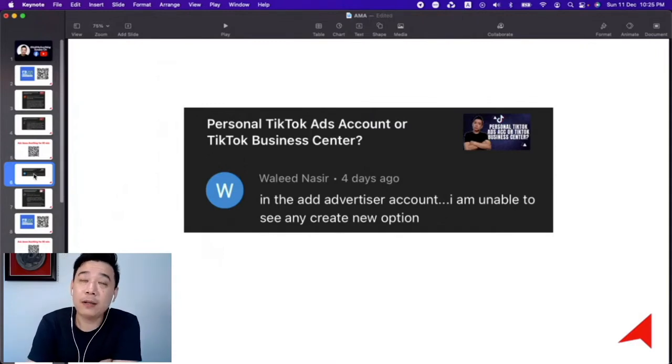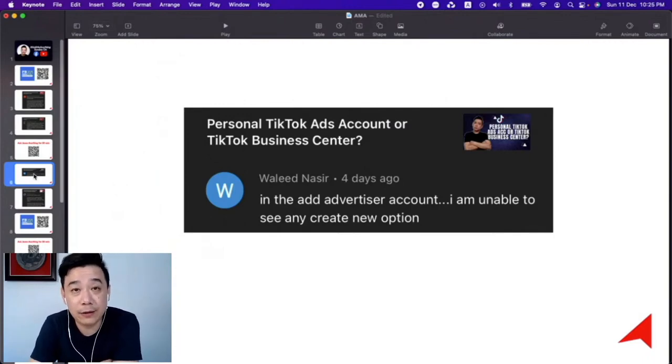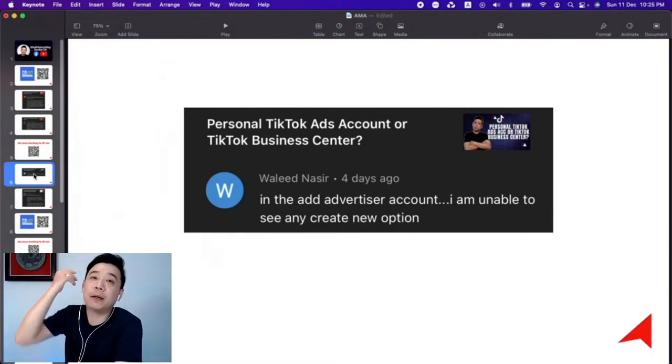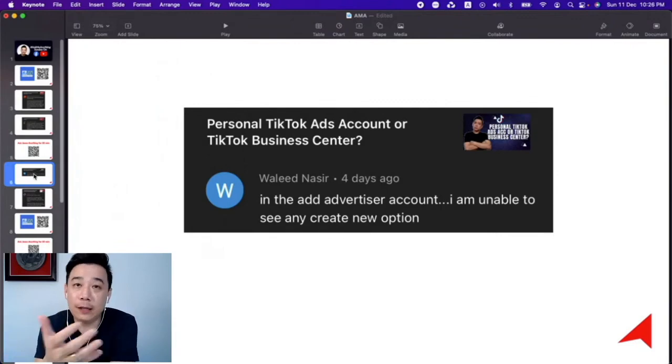As in, I mean, the advisable way to start TikTok advertising is to start a TikTok business center. So when you start a TikTok business center, essentially you are operating as a business entity, and you can add multiple ad accounts, multiple pixels, and of course link multiple TikTok accounts to run ads and to manage it in a more structured way. It's very similar to Facebook Business Manager.